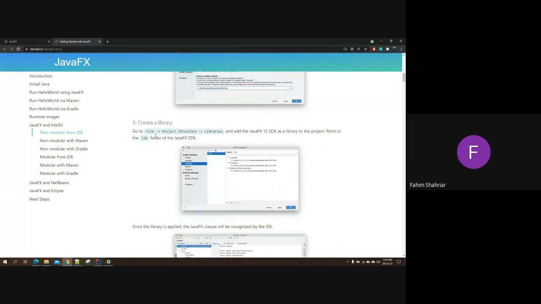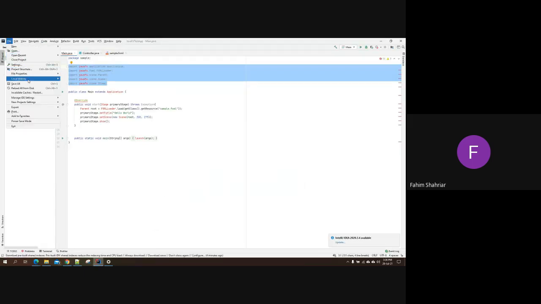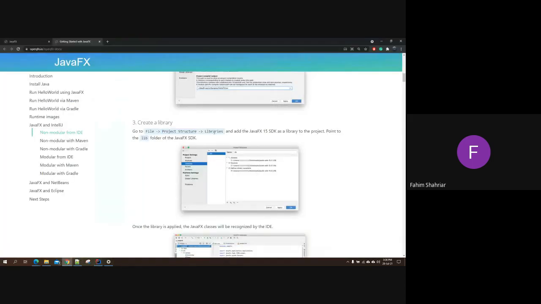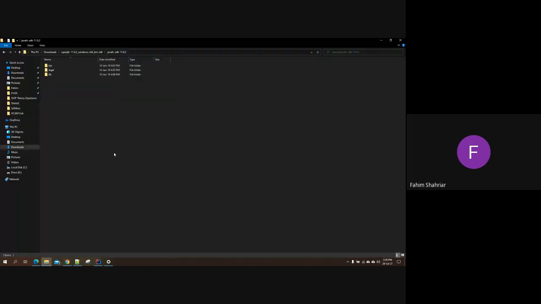Okay, then we need to set the JDK. Our JDK is fine. Then create a library. We need to do that for adding the JavaFX classes. We need to create the library, so I will go to File, Project Structure, Libraries. Then add the JavaFX SDK and point to the lib folder. Inside the unzipped file, you have this lib folder.